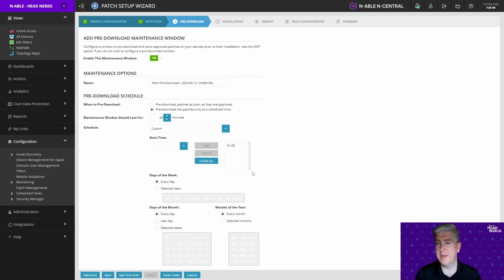Now, the pre-download window should be done after the detection window is run, but in advance of an installation window. So if we're doing a detection window at 10 a.m. and 3 p.m., we probably want to run our download window maybe at 11 a.m. and 4 p.m. on these devices as well.